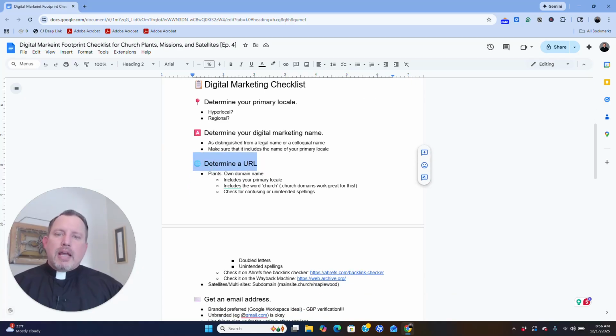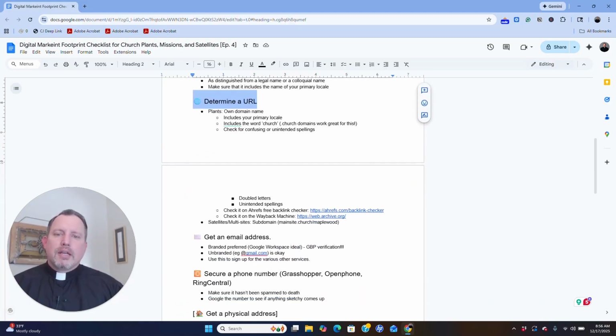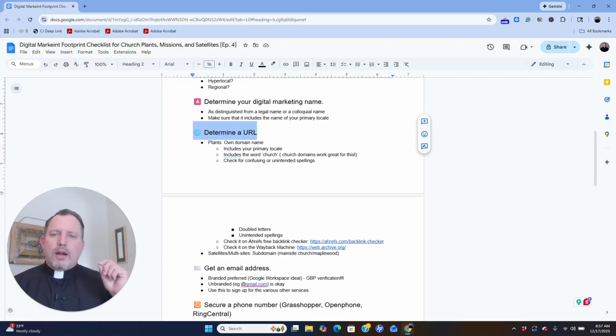Then you need to determine a URL. So this is going to be different for every church. So if you're a plant, like if the idea is that you are going to be your own independent congregation, then you're going to want your own domain name. Now for a domain name, two critical things. You have to include your primary locale. So let's say that you are a church plant and you are targeting Duluth. You're going to maybe call yourself Faith Duluth .church.